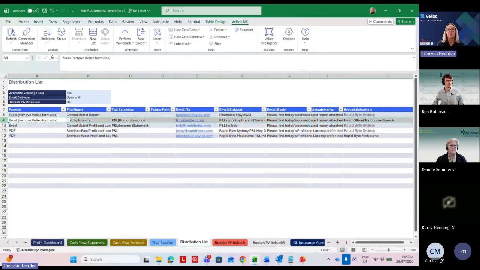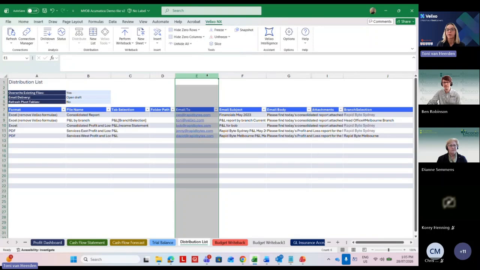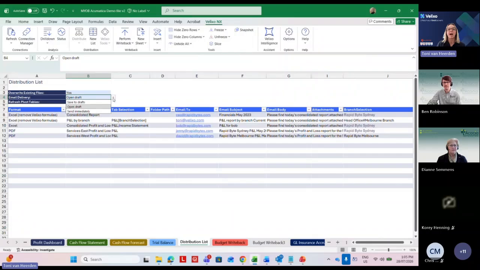I'll just highlight this one scenario to talk through the example. I want to send a profit and loss report by branch, just of these two branches, head office and Melbourne branch, to my P&L manager, Tony, and I'm going to choose the option to remove the Velixo formulas. What that will do is let me create this Excel file without those formulas and send the email off to the person I nominate here. When we send this out, you have options to either send it straight away or save the draft, and other options further.